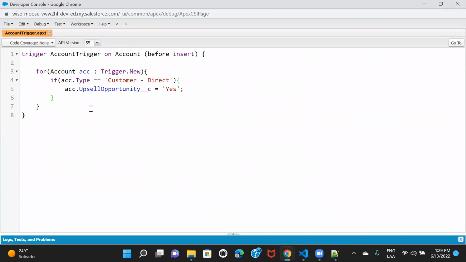Now let's go back to the developer console, and here, let's say you want to write an else logic, that if the account type is not customer direct, then what do you want the upsell opportunity to be? Because I have not done anything here, if I create an account with some other type value and not customer direct, it will just keep upsell opportunity blank, or whatever the user has selected, because I have written the logic only for this particular value.